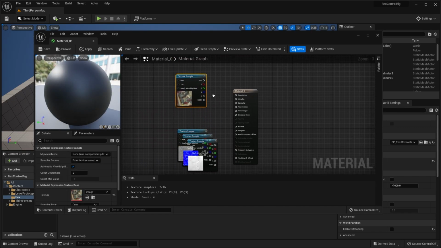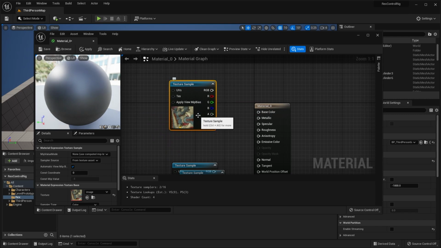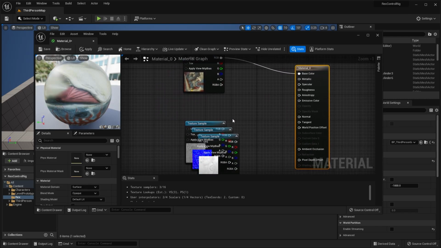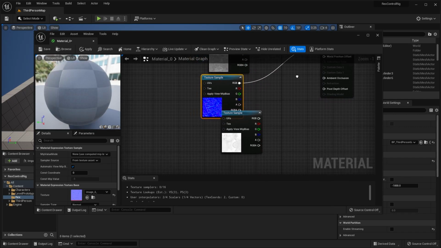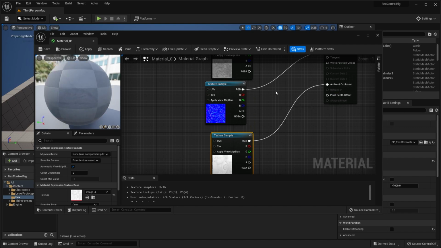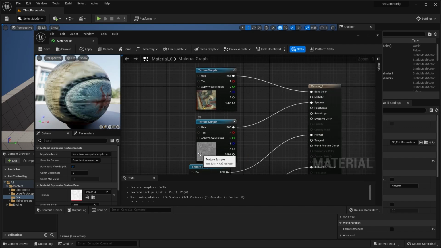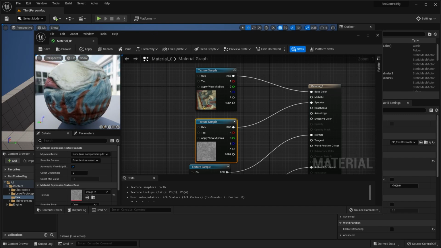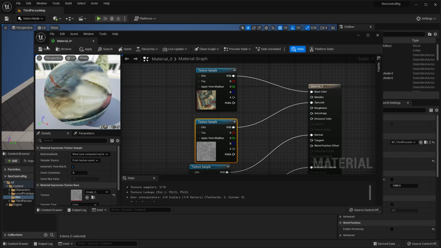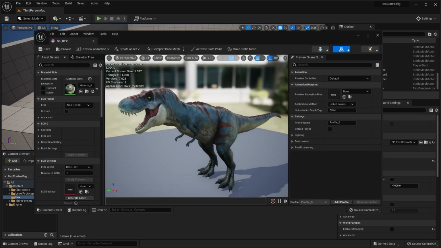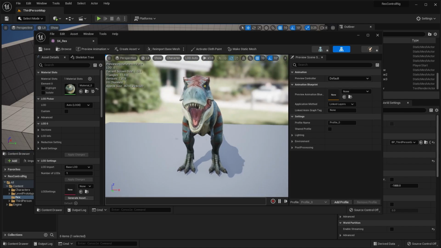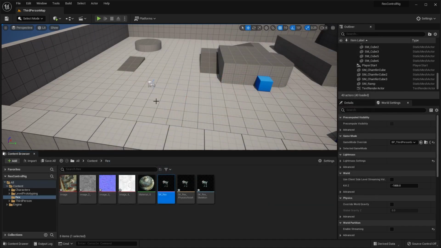Delete that scalar parameter, and we can hook up our base color texture. Then I believe the roughness, the normal, and the ambient occlusion. Actually, I believe this is the specular, so I think that looks about right. Go ahead and save that. Then we can go ahead and open up our Rex here. And everything looks good. So now let's go ahead and talk about Control Rig and how you can go about making a rig for your model.